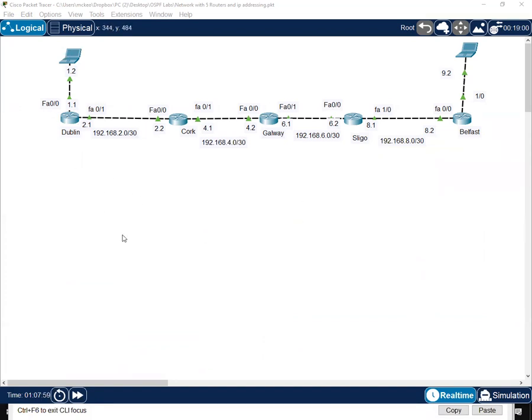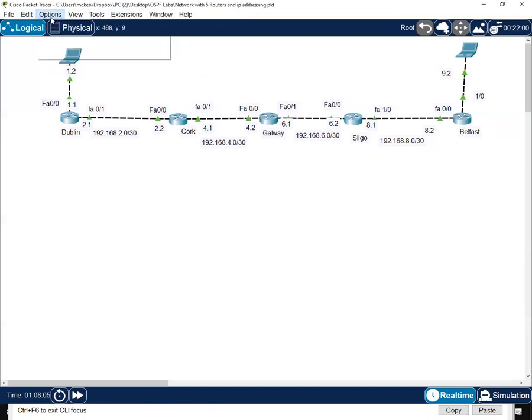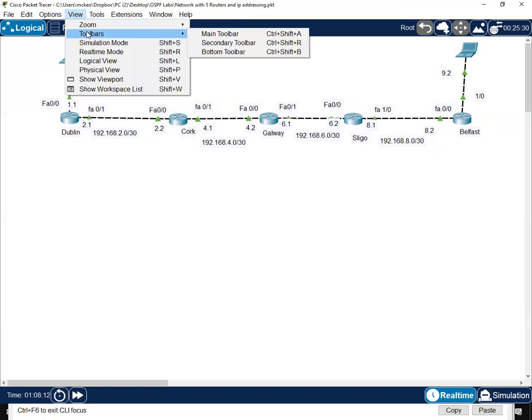Yeah. What I want to do is, if possible, let me just see if it is possible. If I have enough interfaces to do this, let me just show you.